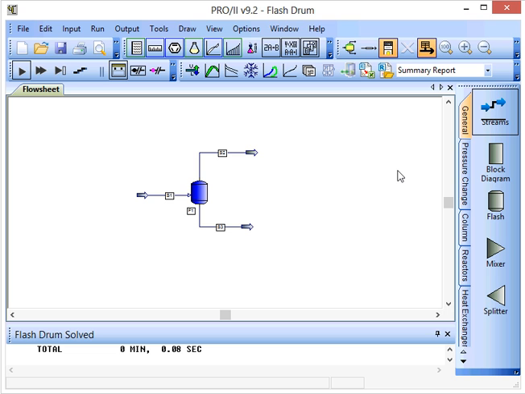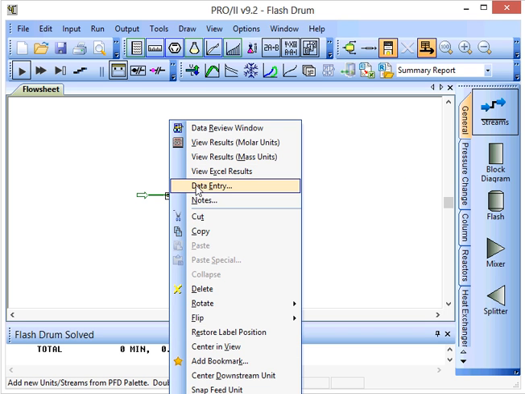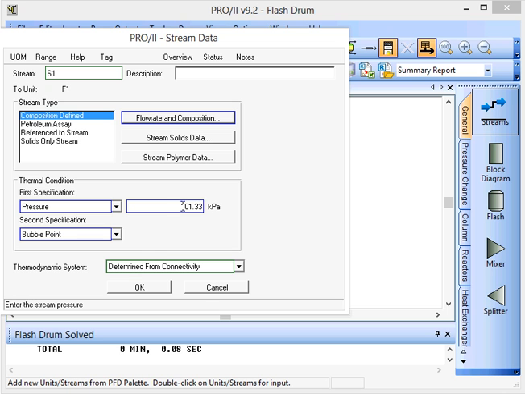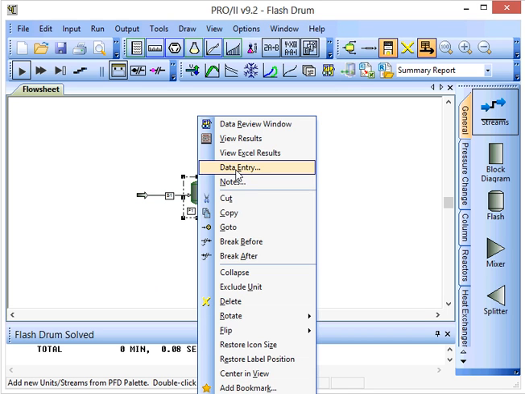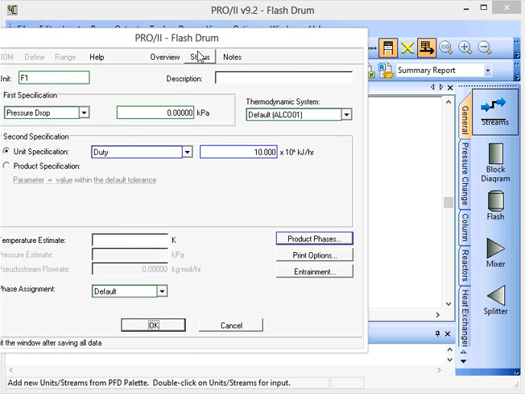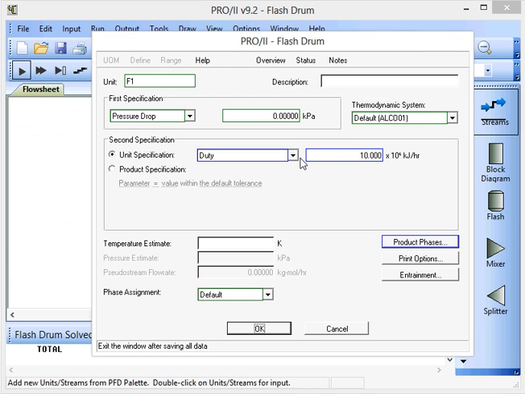We can also run the flash drum in a slightly different operating mode. So for example, if we look at the input stream, change the pressure to 7 bar, so 700 kPa, and then change the flash drum operating conditions, or specify the duty to be 0, so there'll be 0 heat being put into this, but we'll make the pressure drop 6 bar, so 600 kPa.